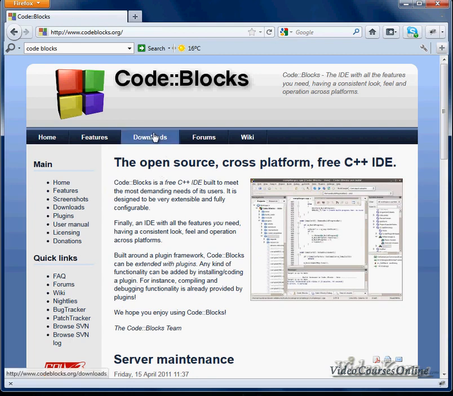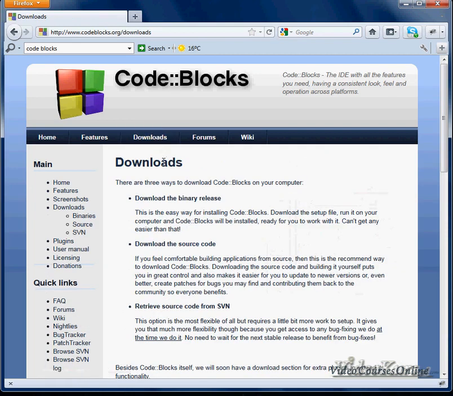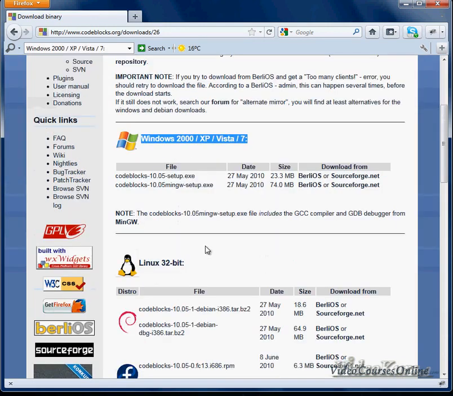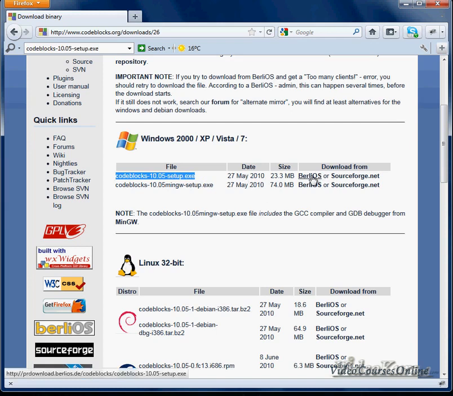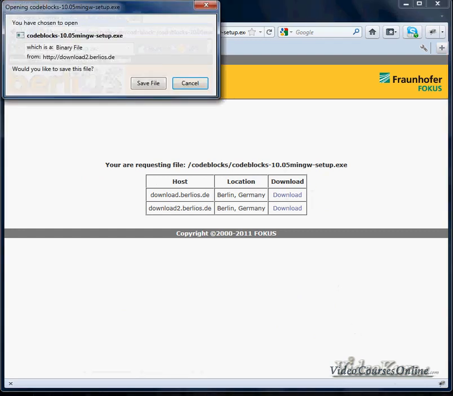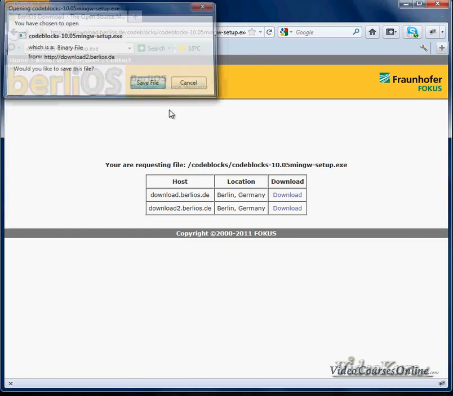Let's look for the downloads label. Now let's download the binary release. I am using Windows 7 right now, so I will download that one here, and I will click, for example, on that mirror. I will click download, save file, and let's wait a second.